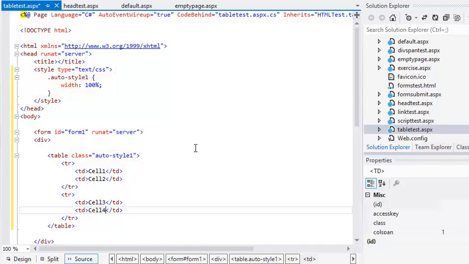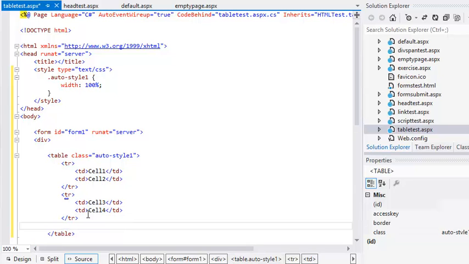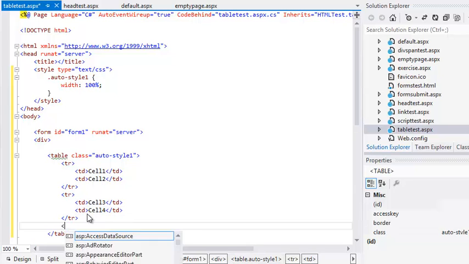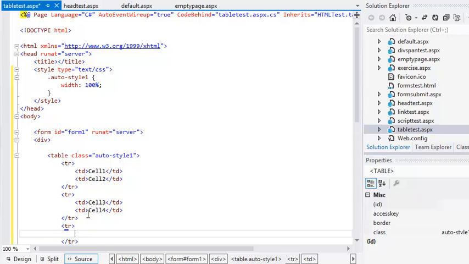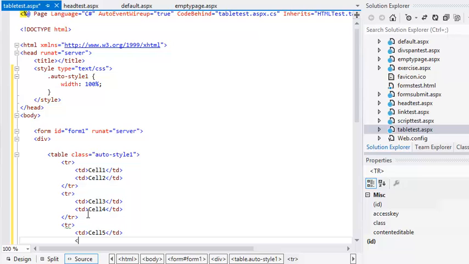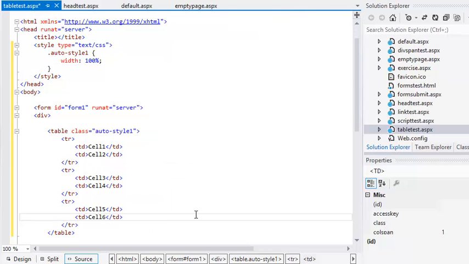Now add a new line before the End Table tag and type TR, TD, Cell 5, TD, Cell 6. Remember that you can use automatic formatting to automatically reformat the table code if it is messy. You learned how to do this in Lesson 1.11.